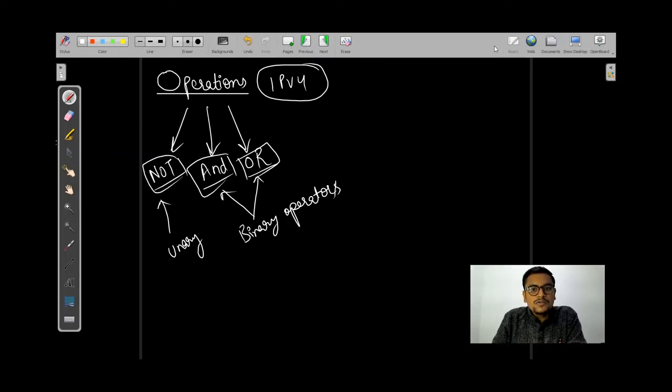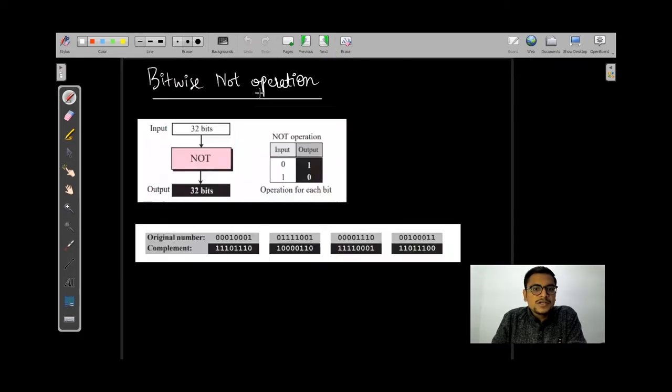How do we apply a NOT operation on a 32-bit address? It's pretty simple. We have a single input, which is a 32-bit number or 32-bit address, our IPv4 address, and we'll have an output, which will again be a 32-bit IPv4 address. As in the case of a binary number, we simply reverse the digits. If it's zero, it becomes one, and if it's one, it becomes zero.